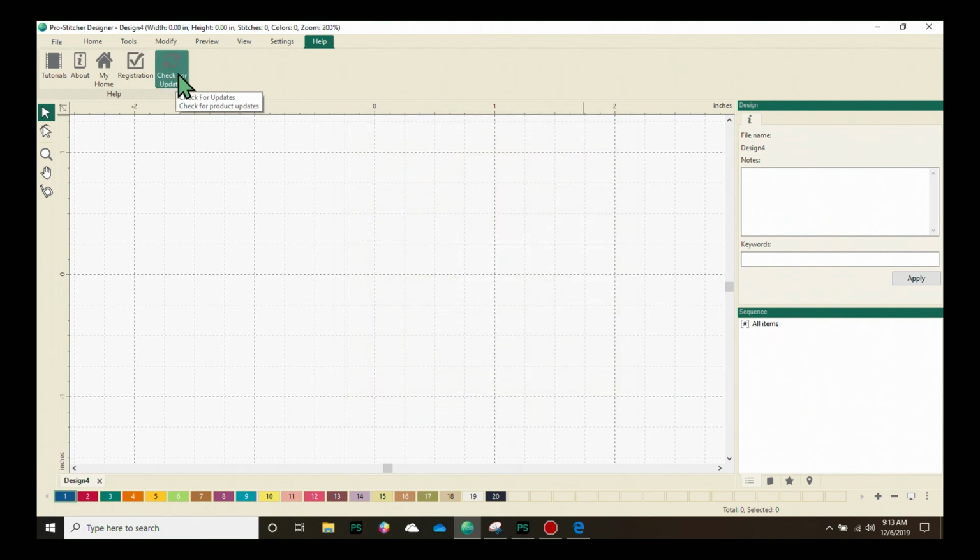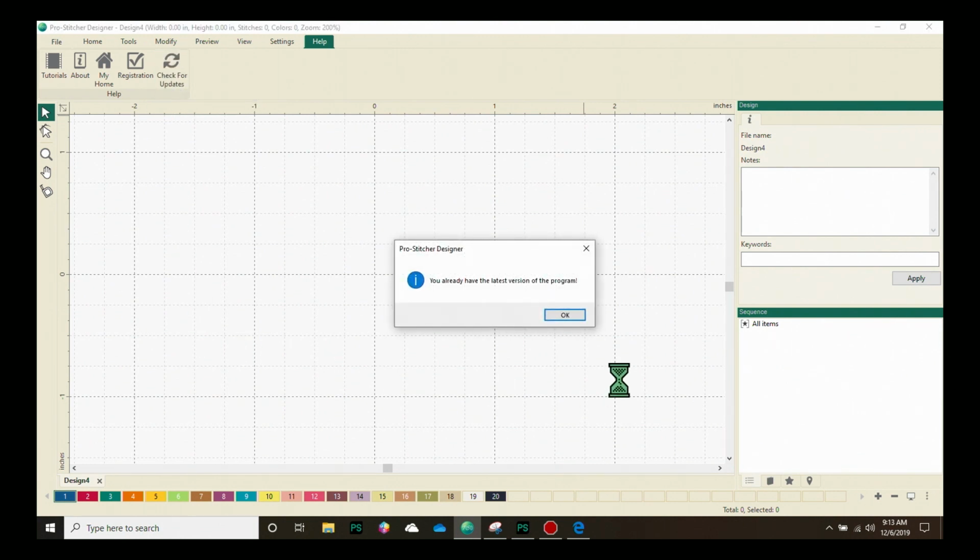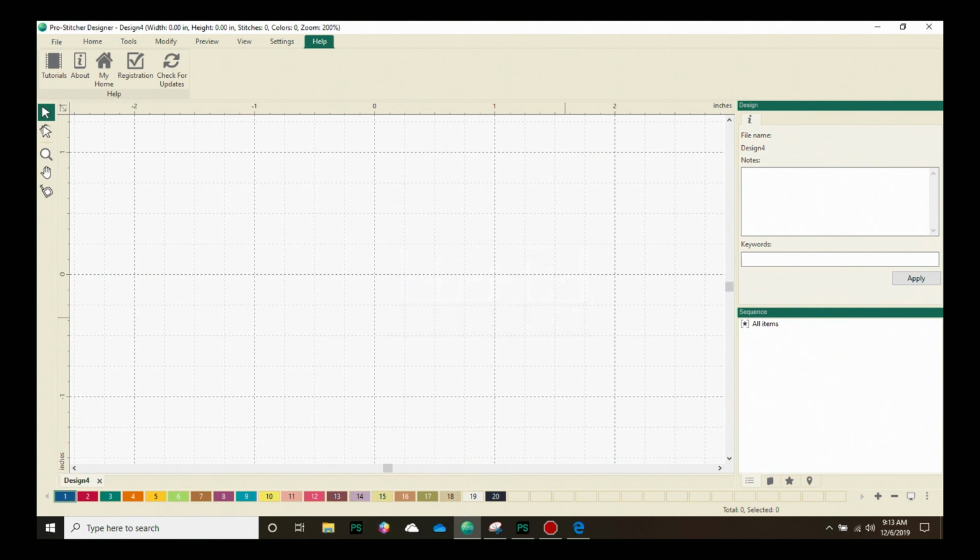And our last button here is the Check for Updates. If you click on this, we'll have a screen that pops up that tells you either, as you see here, I already have the latest version loaded on my laptop, or if there's a new version available, there's a screen that will pop up with a link that you can click on. Those are your options for the Help tab.